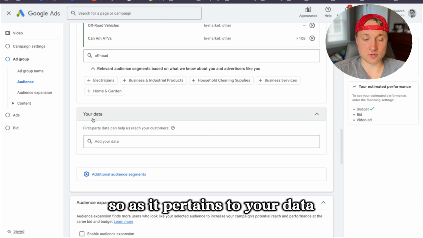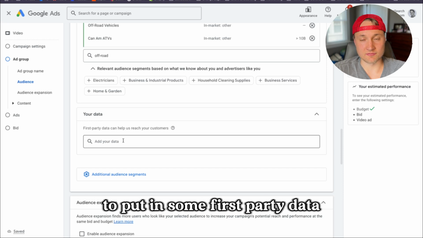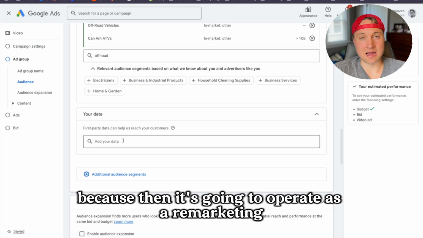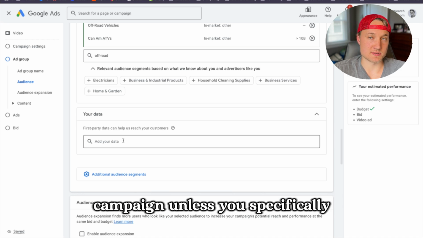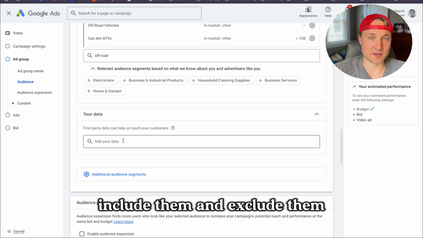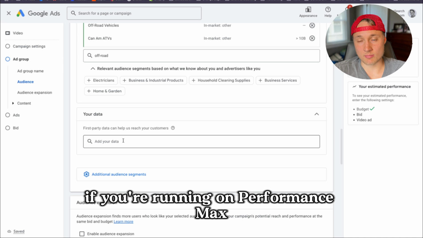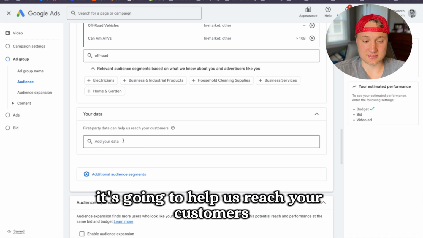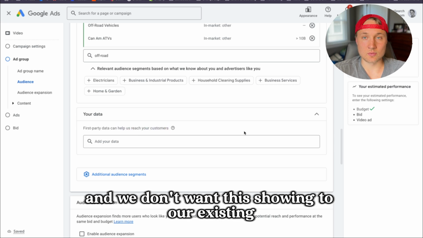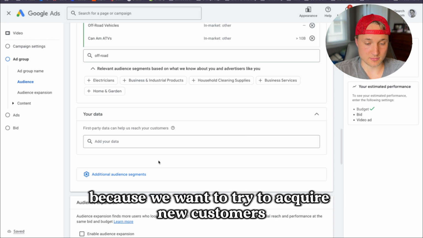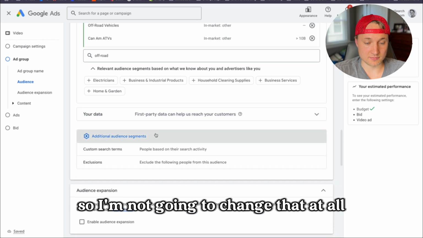So as it pertains to your data, this is where you'd have the example to put in some first-party data. For the YouTube campaign, I wouldn't do this because then it's going to operate as a remarketing campaign unless you specifically exclude those audiences as well, but it doesn't make sense to include them and exclude them. If you're running on Performance Max and using first-party data, it would use it as a lookalike. But in this instance, it's going to help us reach your customers, in the words of Google. And we don't want this showing to our existing customers in this instance because we want to try to acquire new customers. So I'm not going to change that at all.